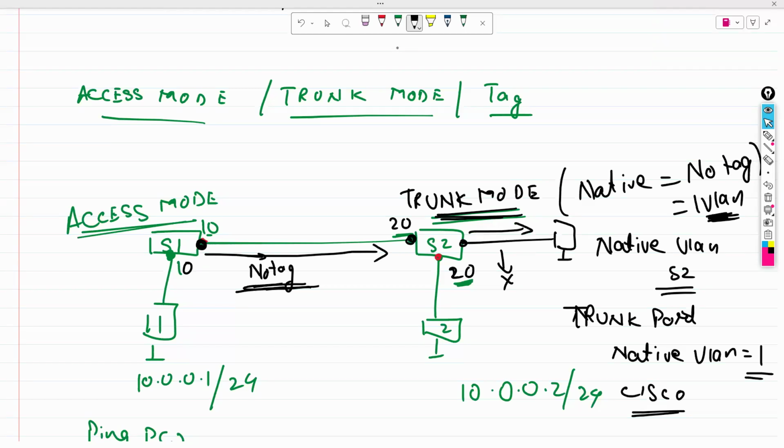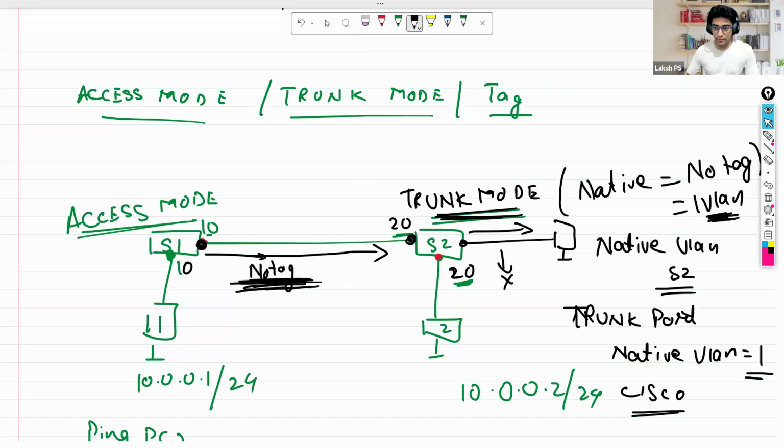But it will not see that it is coming from VLAN 10, because there is no tag. There is no tagging, so it will see that the data directly came and send it to VLAN 1. Okay, got it. Yes.